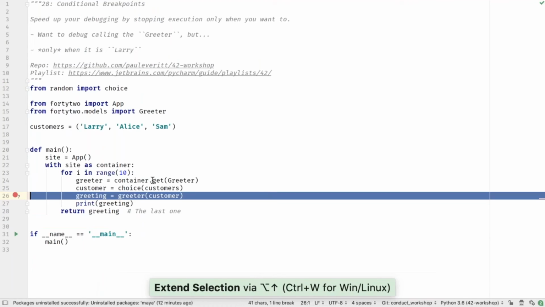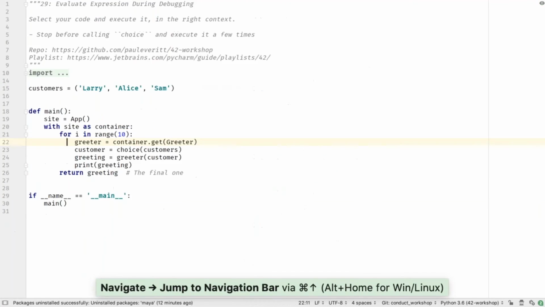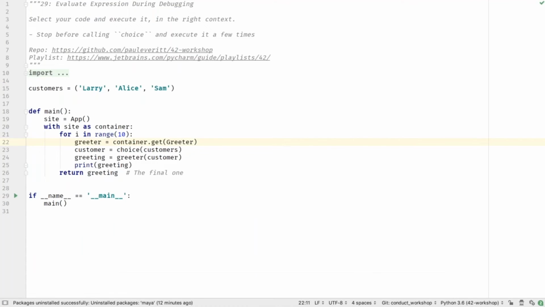So next, let's do evaluate expression. Lots of times when you're debugging, you stop on a breakpoint, you poke around. Unfortunately, I'm not saying you do it, but people have been known to use print statements as a way for poking around. Instead, you can do evaluate expression.